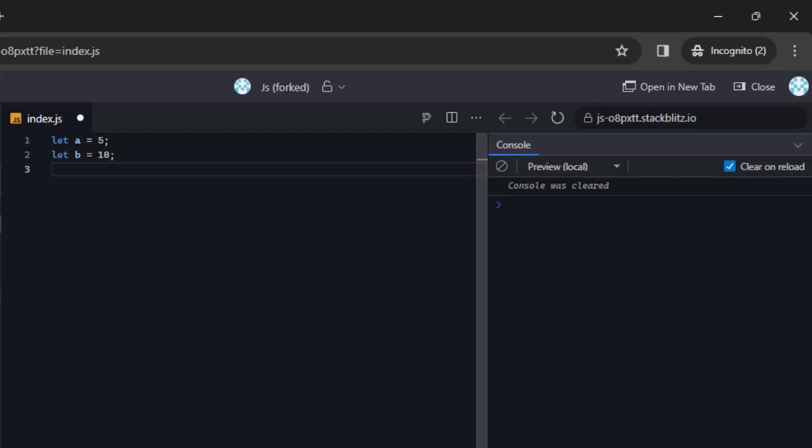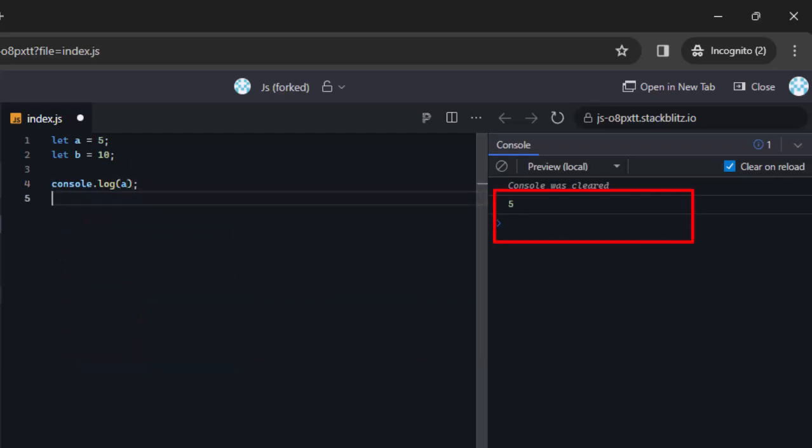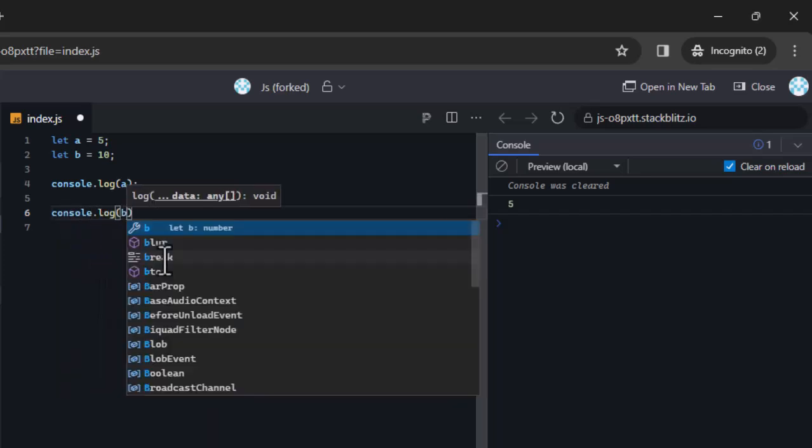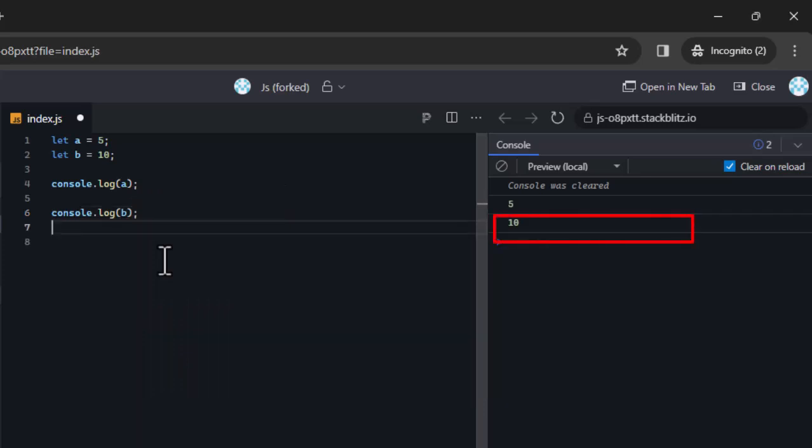Now what I want to do is log the values of variable a and variable b to the console. Let's do that. So we say console.log and a, and as soon as we do that, you can see the console has a value of 5 showing for variable a. And now let's log the value of variable b with console.log and b, and as soon as I do that, you can see the value of variable b is also logged to the console.